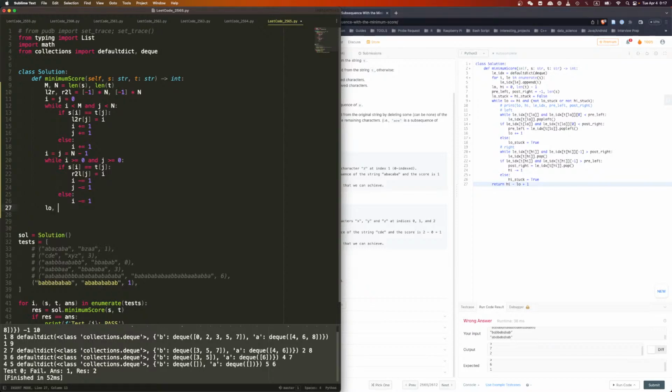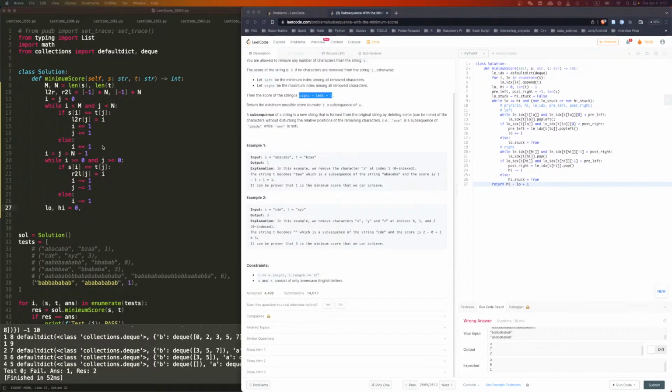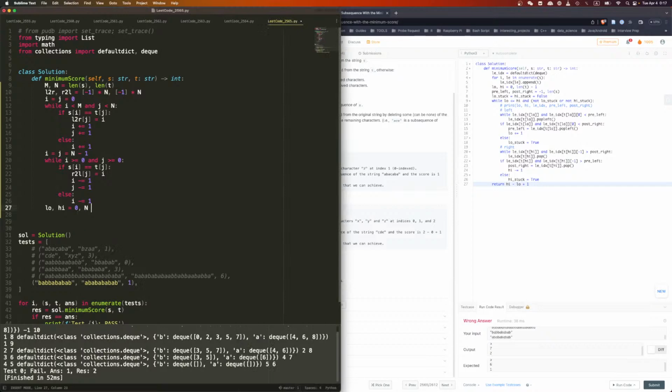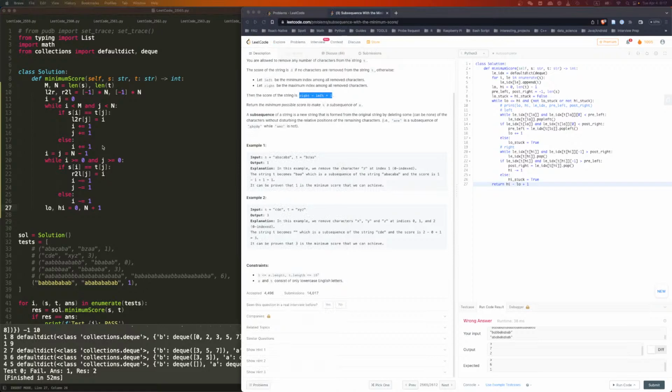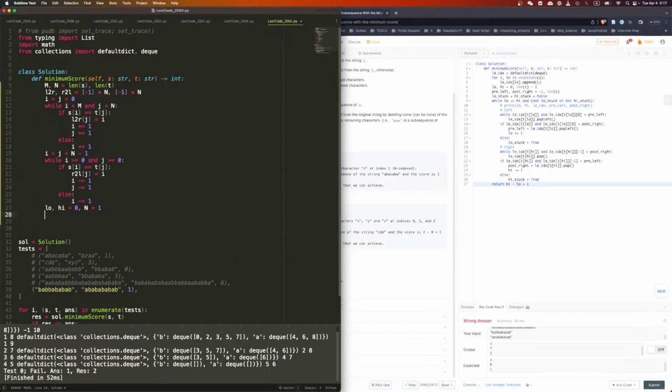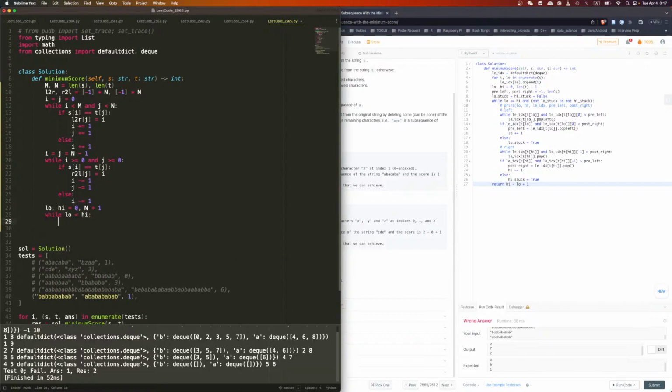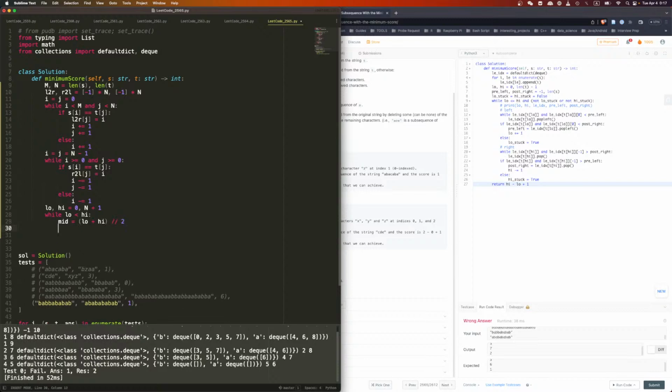We can say low, high equal to 0 and, what the maximum length is going to be n, let's do n minus n plus 1, so we extend it towards both, towards the outside. And then we say while low is smaller than high, mid equals low plus high divided by 2. So this is the length we need to try.